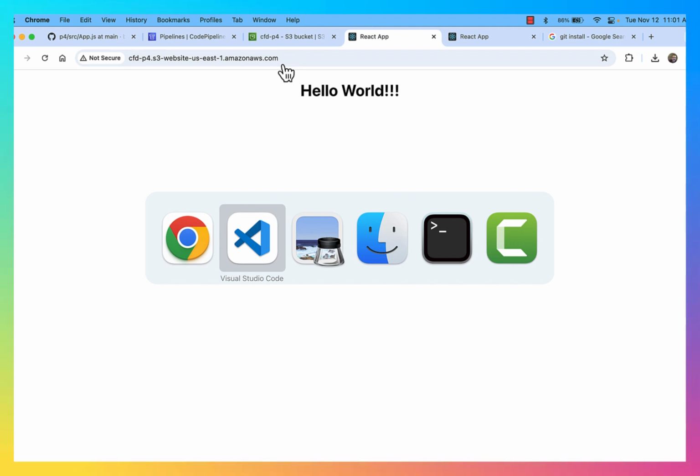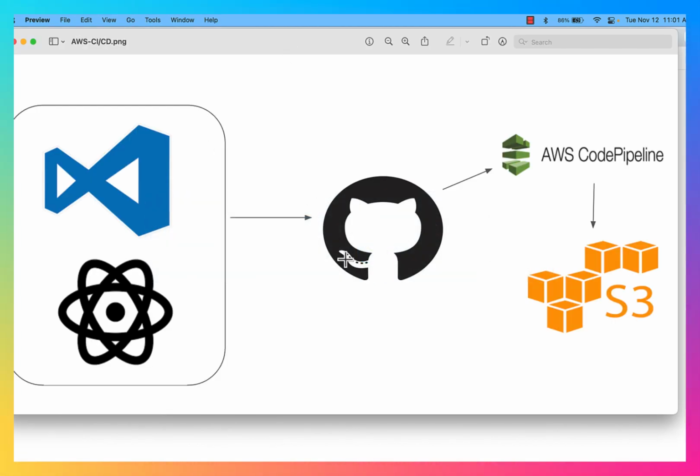So we have pieces of this all put together. We have our local environment, we have GitHub, we have our S3, and now we want AWS CodePipeline to get involved and to automate some of this work, so that as I make a change on my local machine and commit it to GitHub, it's automatically deployed out to S3.